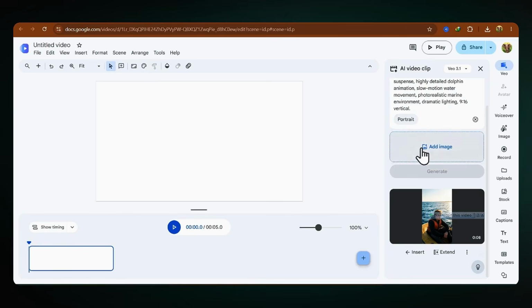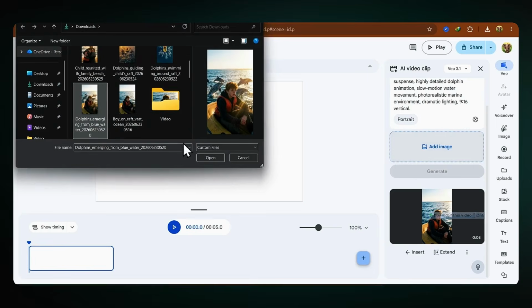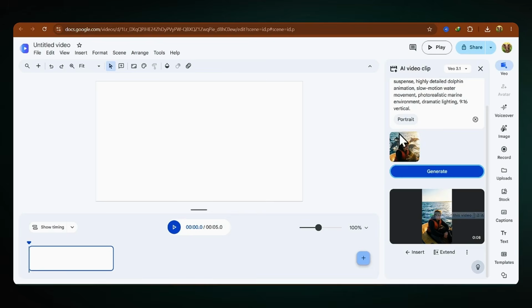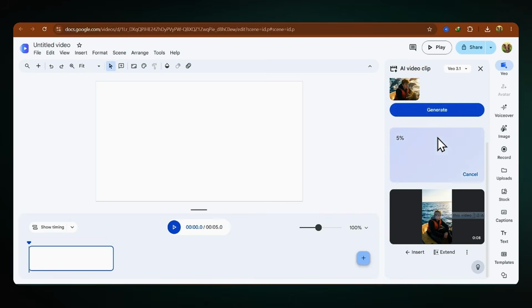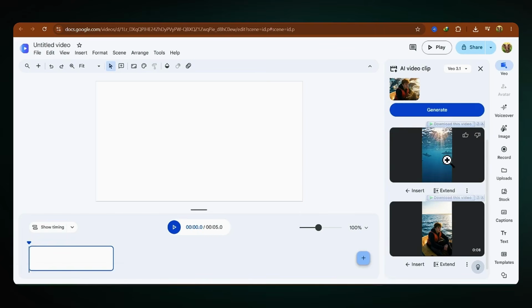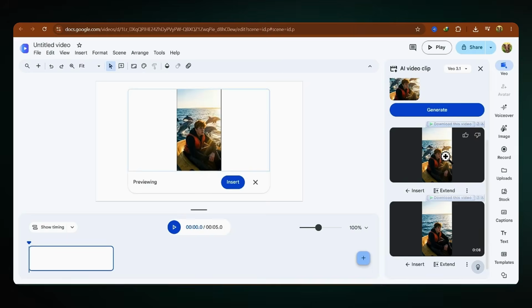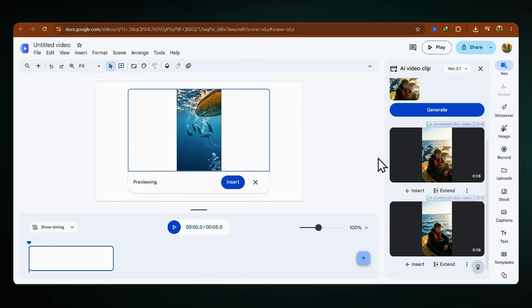Remove the previous prompt, paste the next video prompt from ChatGPT, upload the matching image for that scene, and generate it again. Continue doing this until every image has been turned into a video. By the time you're finished, you'll have every scene of your ocean story fully animated and ready for the final stage. Now that all of our animated scenes are ready, it's time to create the voiceover.